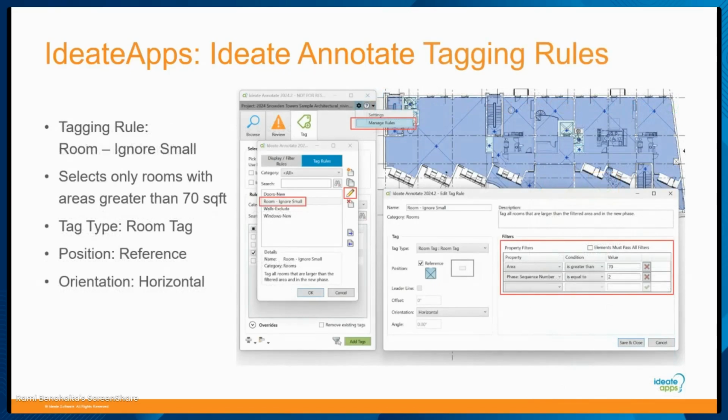Okay, and here we see how we can customize those rules. This will basically select elements to tag based on the parameter values and assigns the appropriate tag family to use and determines the tag positioning and orientation. So for example, in this example, we see how we can set a filter to select units that are bigger than 70 square feet. So this is just one of the many options and filters that are available for you to use based on your standards or whatever you would like to select.